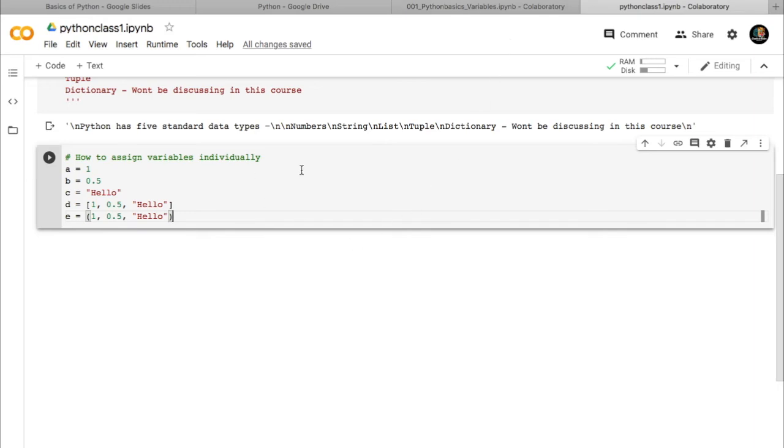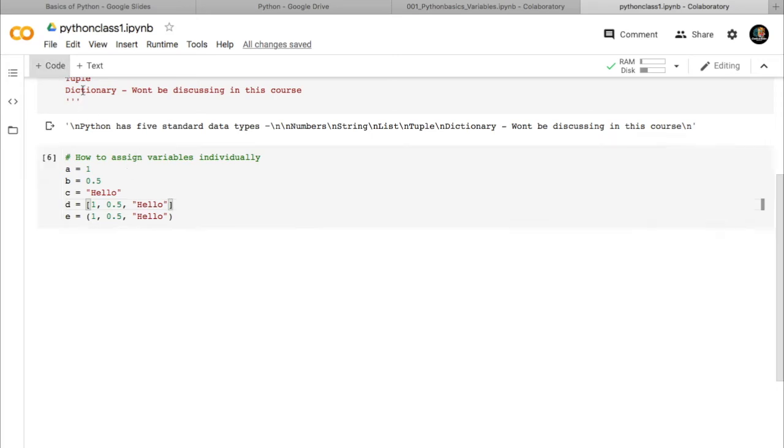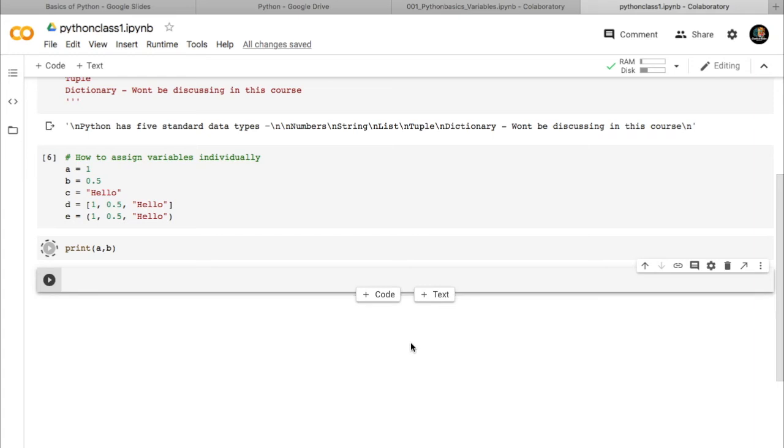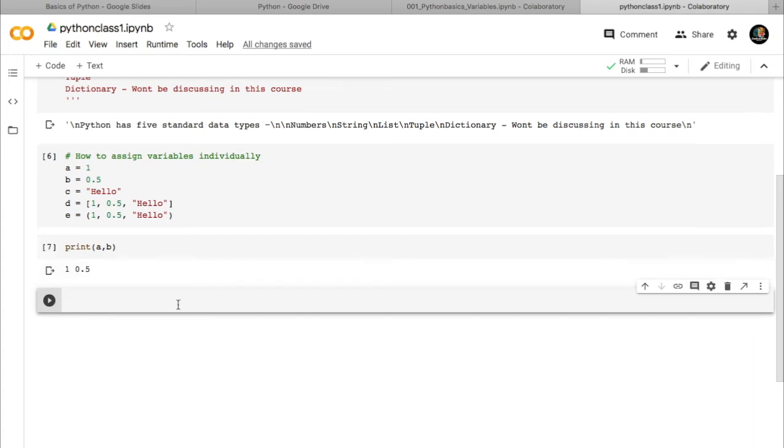Now once they are written, you need to execute this line in order to assign them properly. So for that you need to click over here. Okay, something has happened, but you are not seeing any result. The reason you are not seeing any result is just because you haven't printed anything. So we will try to print these things one by one. Print, I would like to print the first and second together, a comma b. So here you can see print a comma b is giving me 1, 0.5, correct.